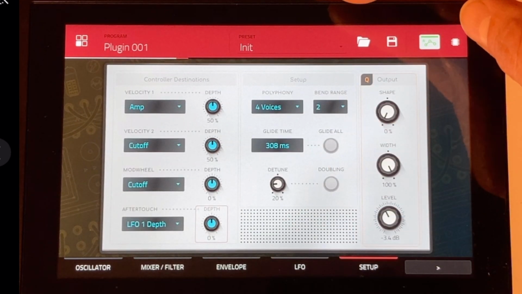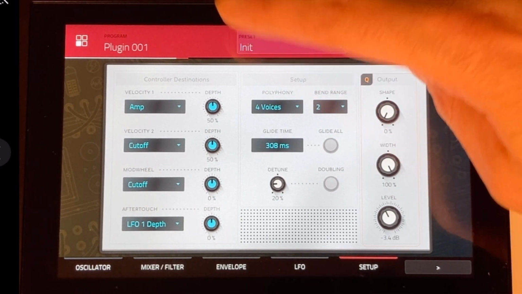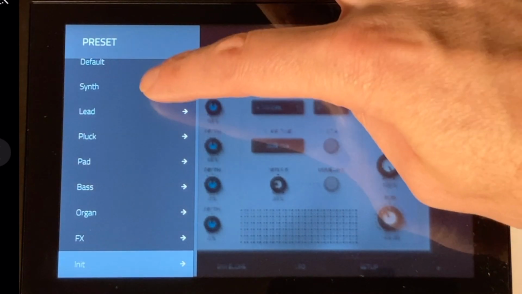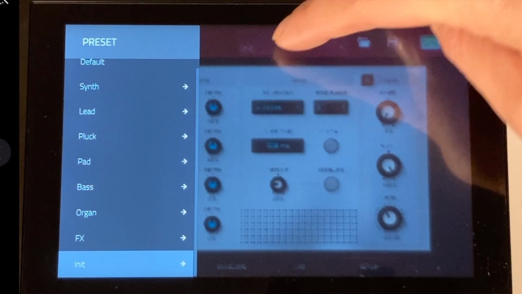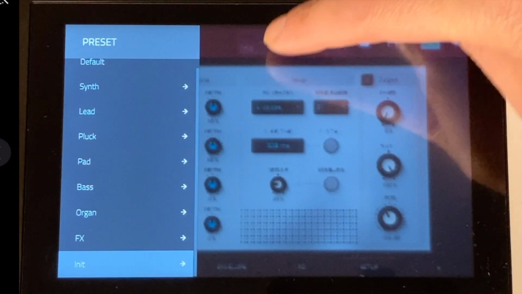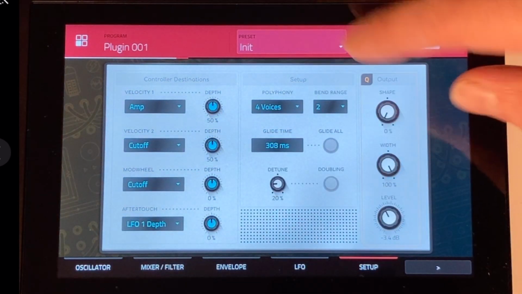The setup page is important. When you first create this bassline, if you want to do it from scratch, you need to make sure that in the preset list you're all the way at the bottom and you're looking at Init. Press on Init and that will load that in, which is this patch here. So I'm not going to load that in, obviously I'll lose all this.